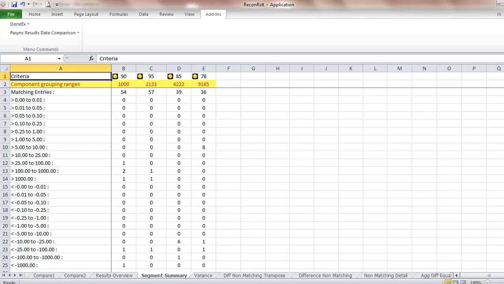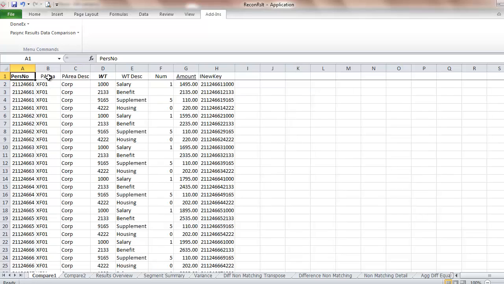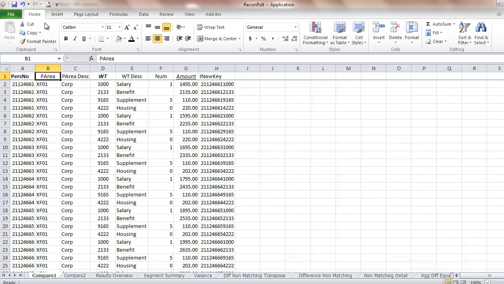We will now introduce an additional key, P area, to segment on business area. By selecting the P area field and format as bold, we can now segregate the results by business area. To do this, we change the italic grouping from wage type to P area and process the report.